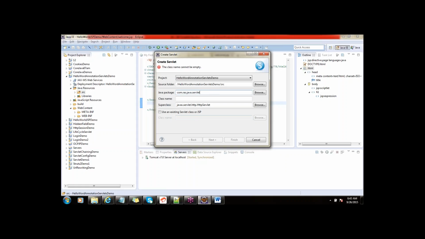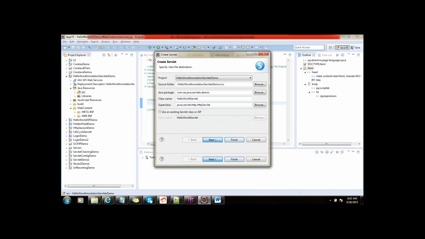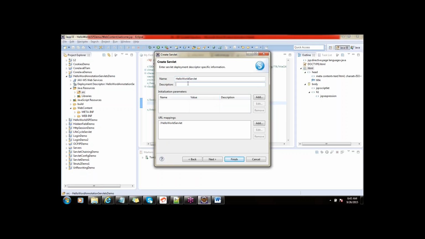Servlets it is. Class name: hello world servlet. The remaining navigation wizard remains the same. So, hello world servlet, a servlet to display a welcome message.